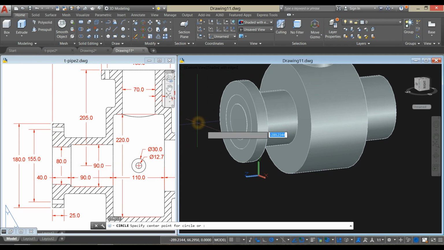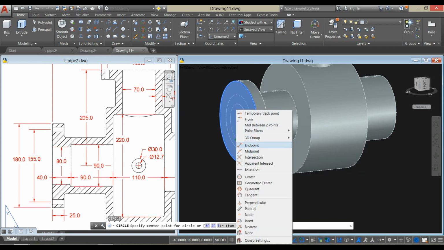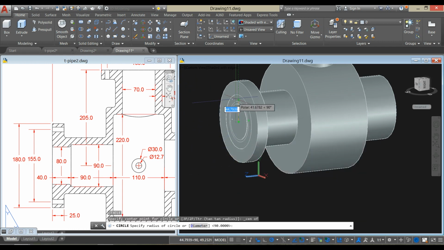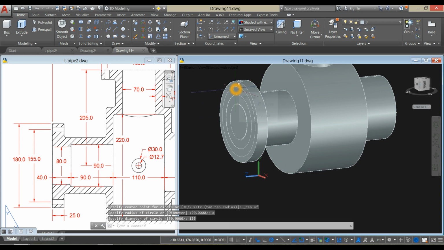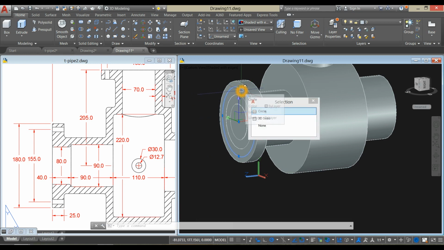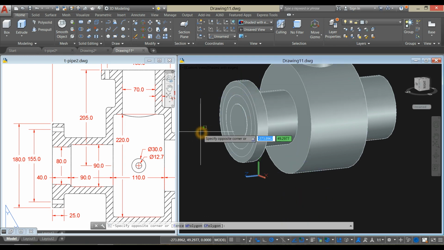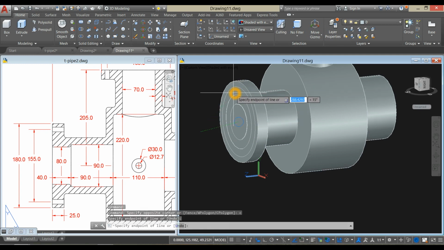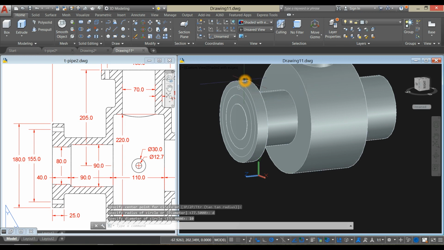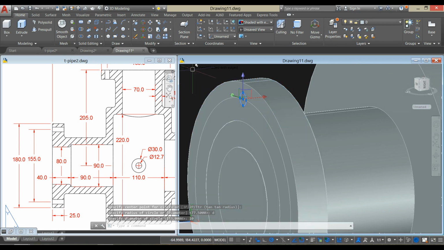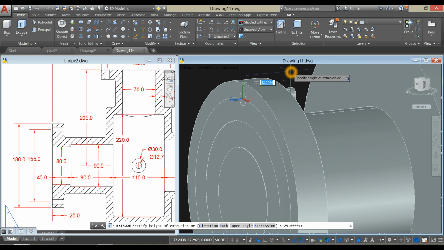And another circle from center. Type D for diameter option and enter 155. So this is the guide for our bolt holes. Draw another circle. So type C for circle command. Enter. And locate quadrant. Type D for diameter option and enter 10. Extrude this circle, maybe about 40 millimeter height.